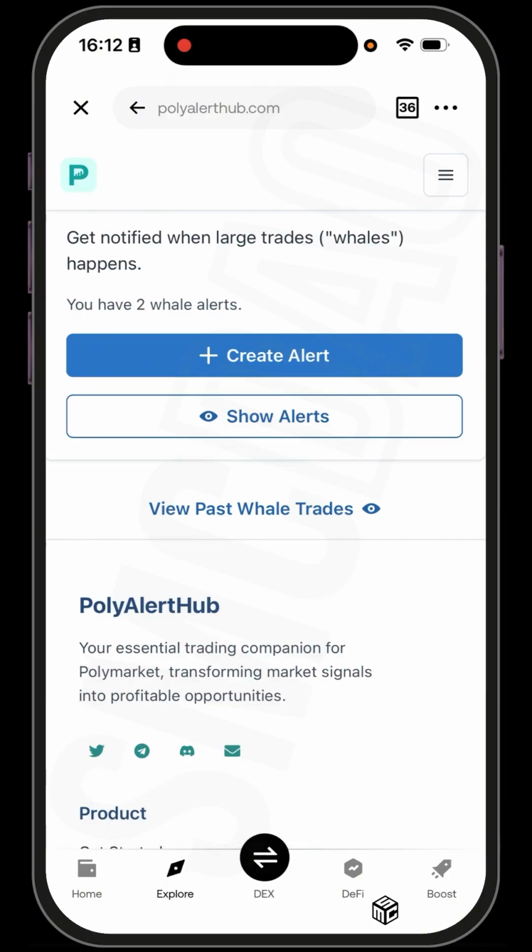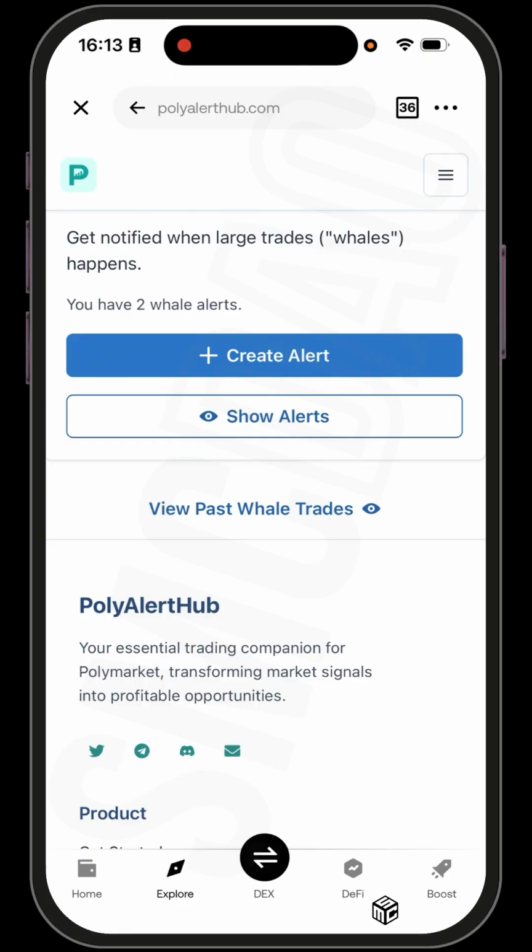So whale movement isn't a 100% guarantee. It's just market sentiment. Always double check the market resolution rules and the liquidity of those particular markets before coming in, because what whales do is they provide signals but not certainty. And that's all for now.